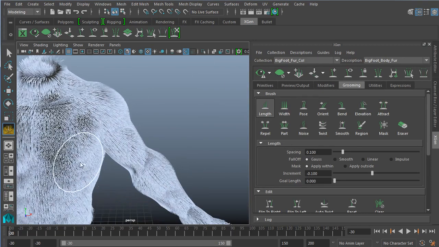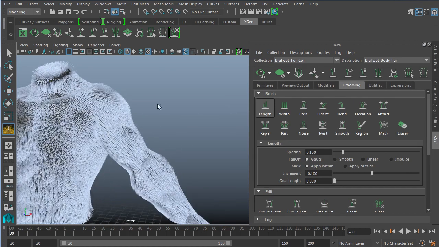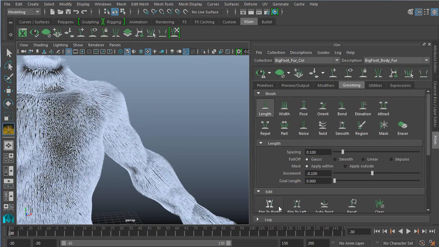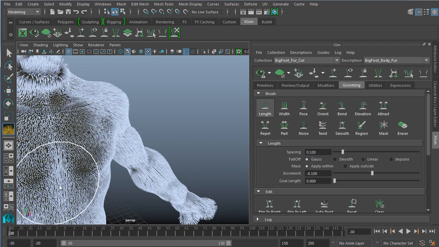So I'm going to quickly run through here and do a little bit more of that overall shortening anywhere I think needs it. We'll go ahead and flip everything to the right. You can see it works just fine for length as well as for combing direction. Let's bring that down a bit.